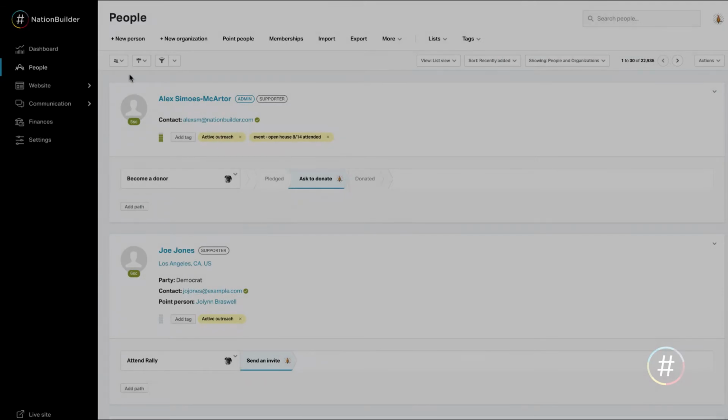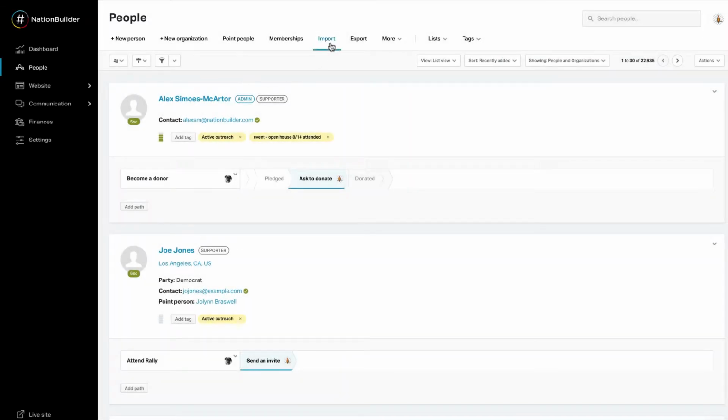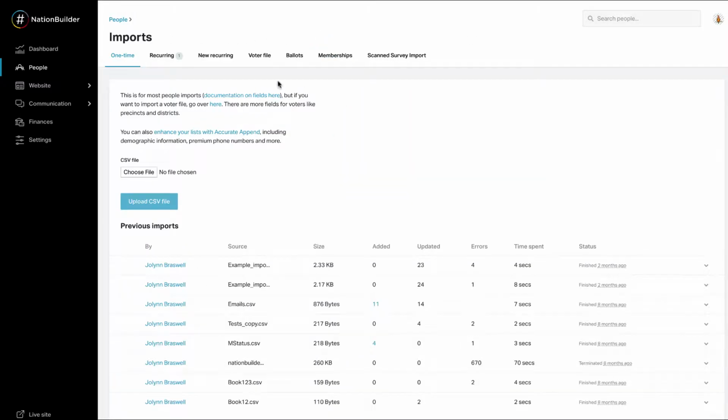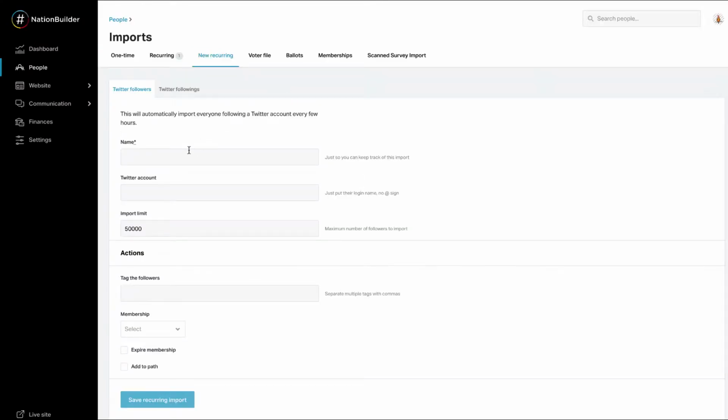Start a new recurring import. You'll start by clicking on People, Import. Click New Recurring Import. To import everyone who follows a Twitter account, select Twitter Followers. To import everyone a Twitter account follows, select Twitter Followings.